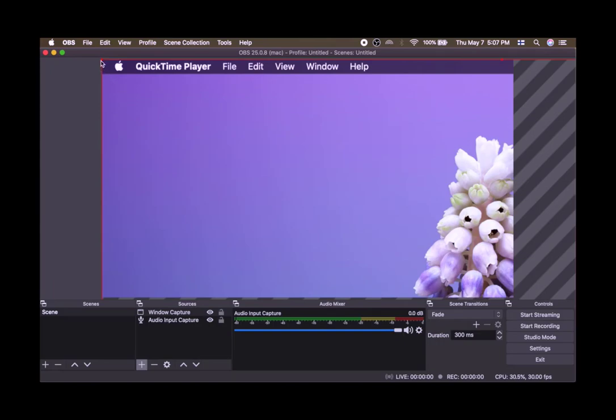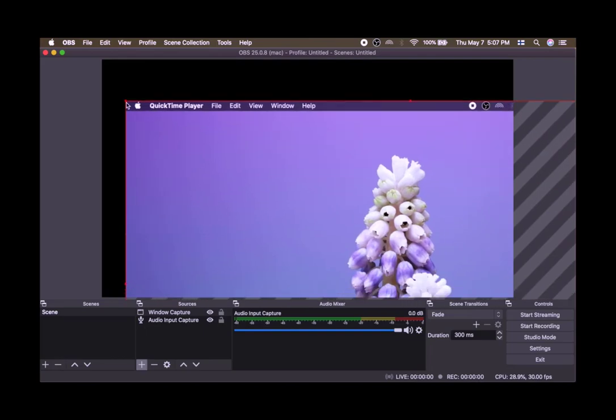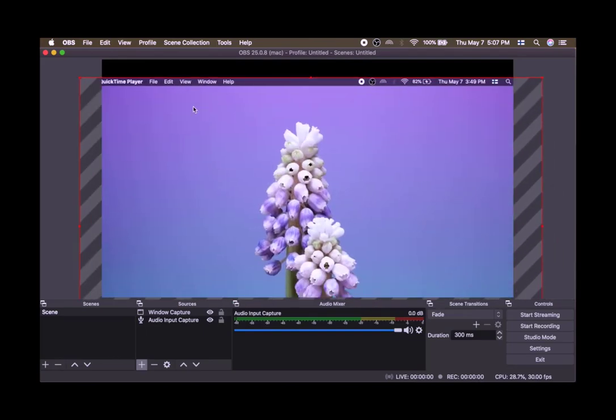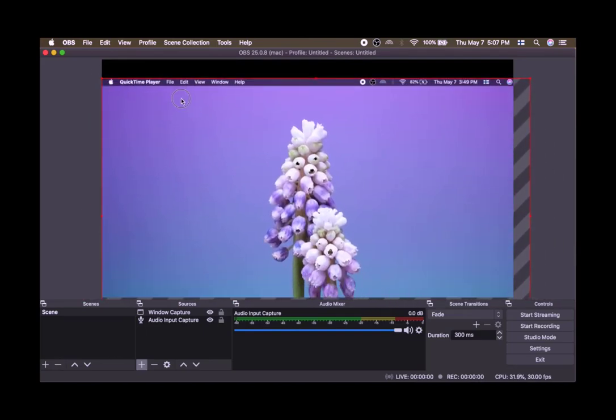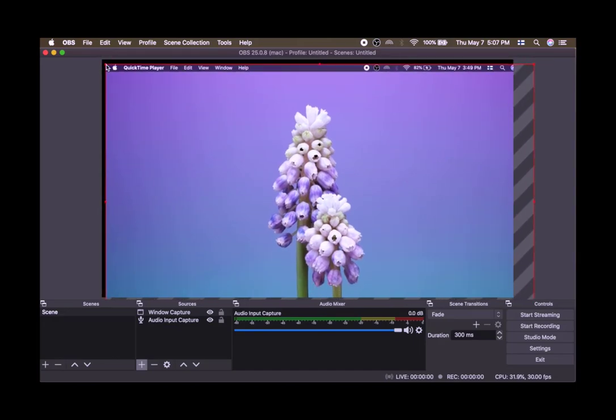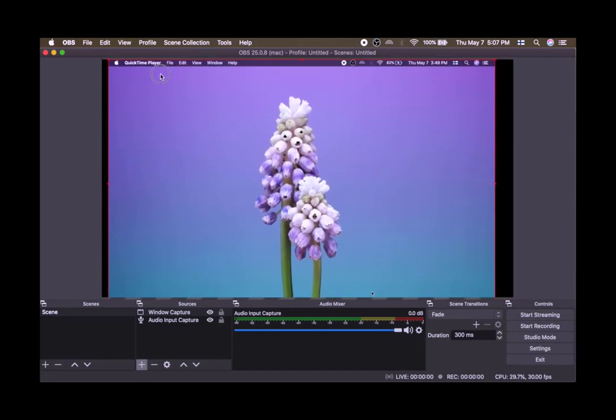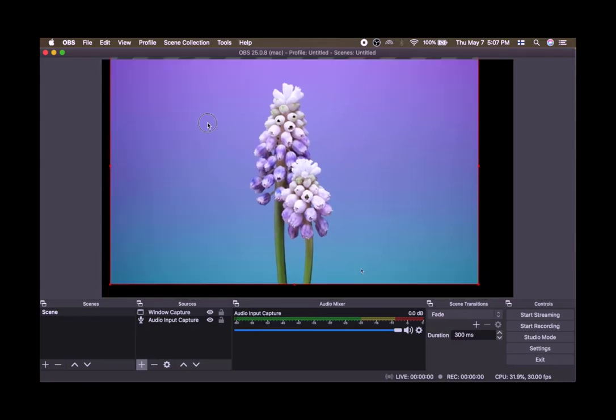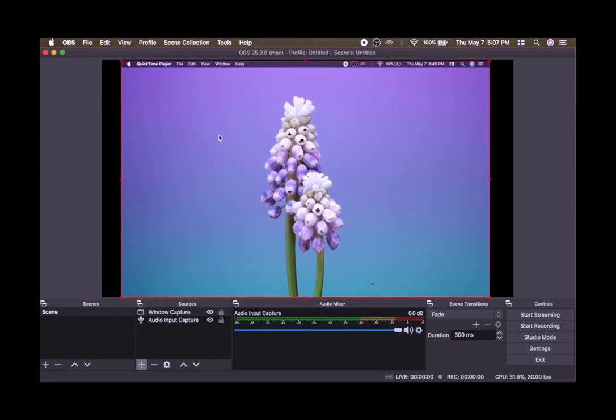All right, as you can see, it's pretty big right now, so I will need to make it smaller, the video that I'm live streaming. Perfect. And let's also say that I don't want to see the top bar of the screen.